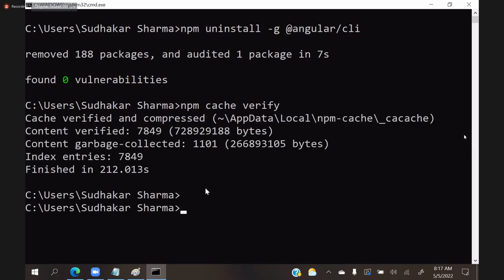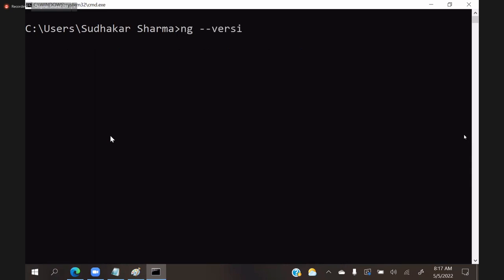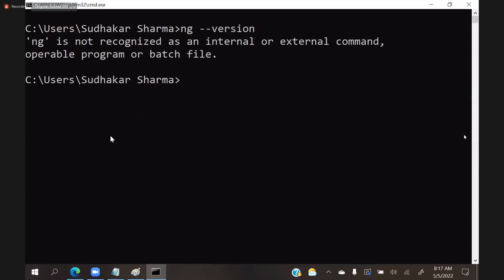Yeah, so it is done. It is finished. It removed all the temporary files, everything cleaned up. Now you see when I run ng version, it says it cannot recognize it because I deleted Angular. That means Angular is completely and successfully uninstalled.